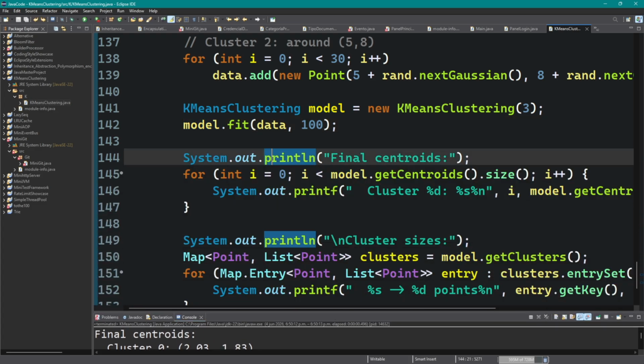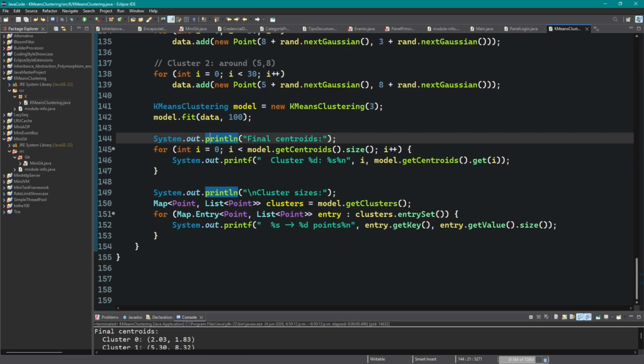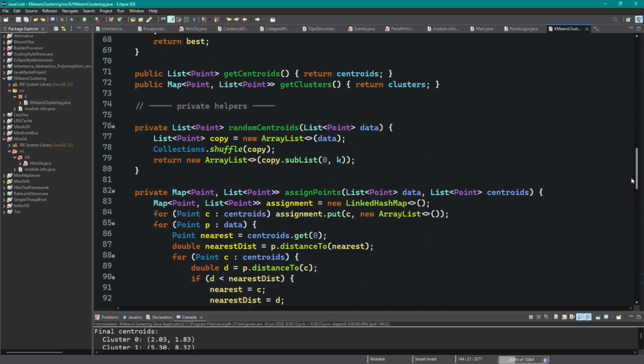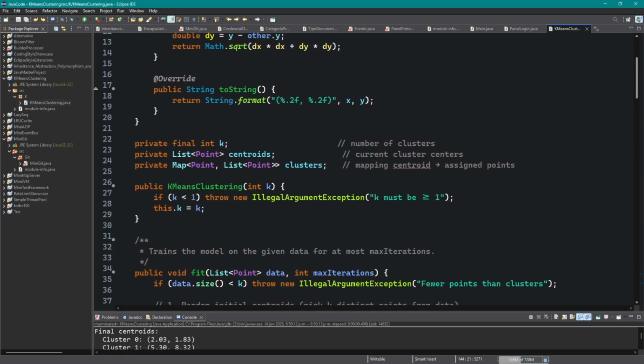Understanding this core algorithm opens the door to more advanced machine learning techniques and gives you intuition about iterative optimization and centroid-based models.